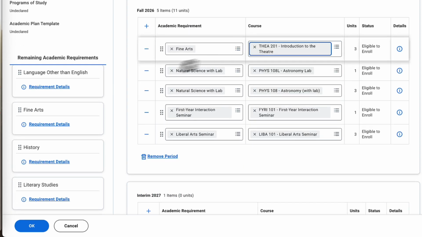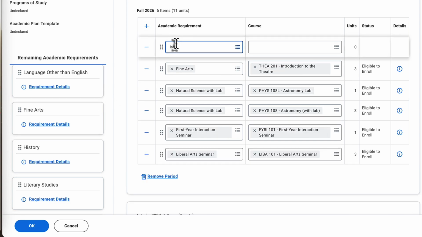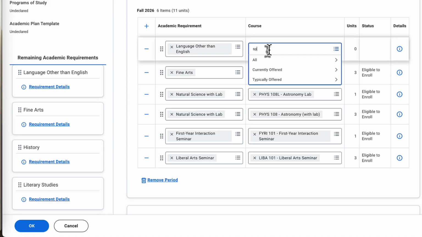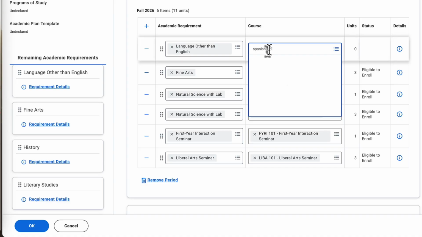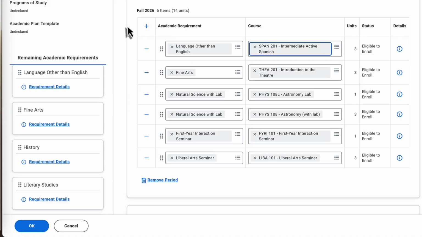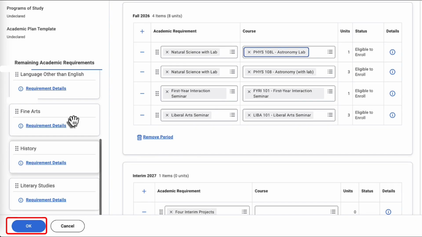Lastly, this student completed their modern language placement test, and the results in My Wofford told the student that they qualified for Spanish 201. We will type in language other than English into the academic requirement field and then select Spanish 201 from the course options. When you are ready, press OK to save the plan.